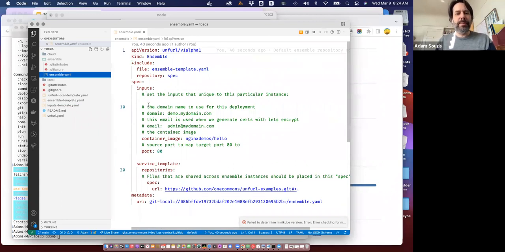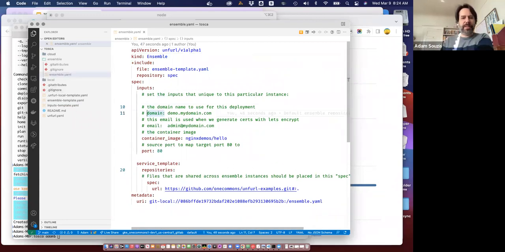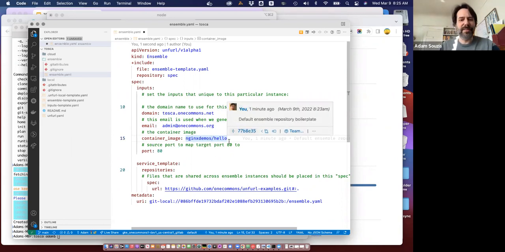And then there are a few inputs that are unique to this particular deployment that we're going to make, so we have to edit this. I'm just going to change this to one commons. Let's call this TOSCA at onecommons.net. And then we need an email address, basically just for Let's Encrypt, onecommons.org. And it's going to be really boring. This is the very basic Nginx web server, a container image that I put in here for demo. And so let's save this.